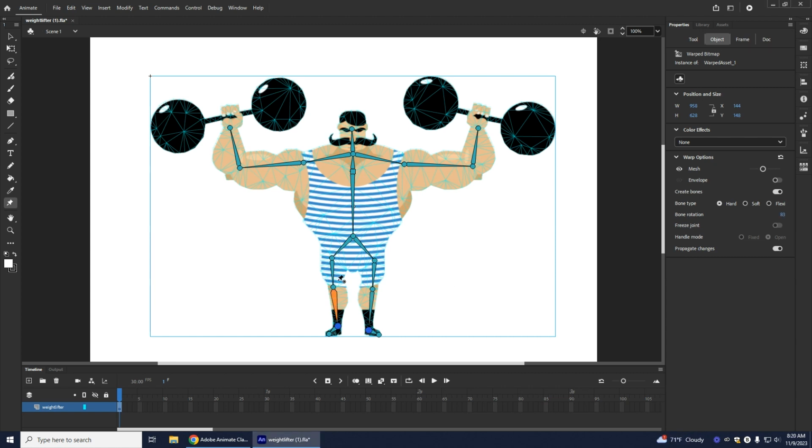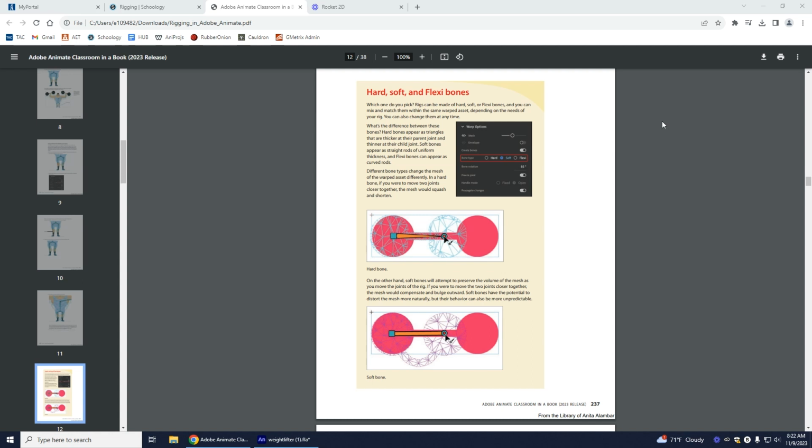Okay, so go ahead and click on this joint here that connects the knee to the ankle. Okay, so over here you have different bone types. So this is the hard bone type, which kind of looks like a triangle. And then there's soft and fixed. The soft and fixed will look the same. So go ahead and change your two joints here to soft. So if you're wondering about which joint to use if you were making your own animation, this is a good reference. Here it kind of goes into the difference in the hard and soft and flexy bone joints.